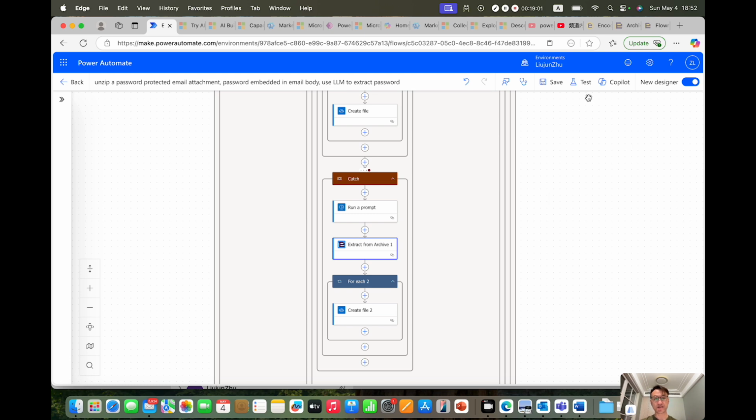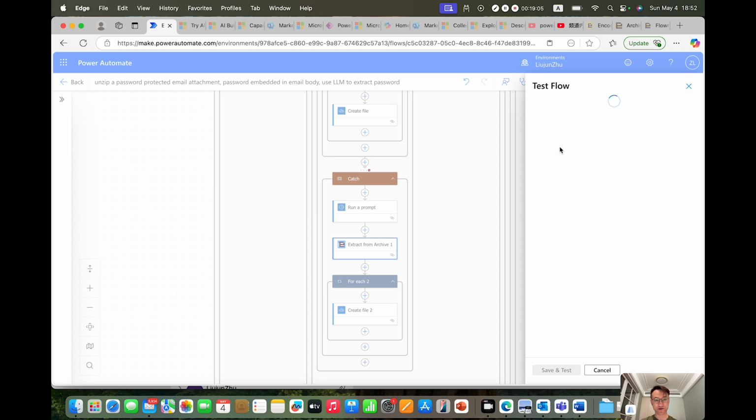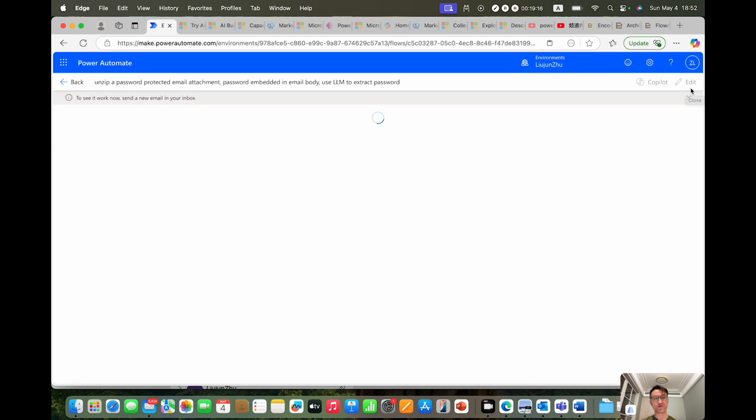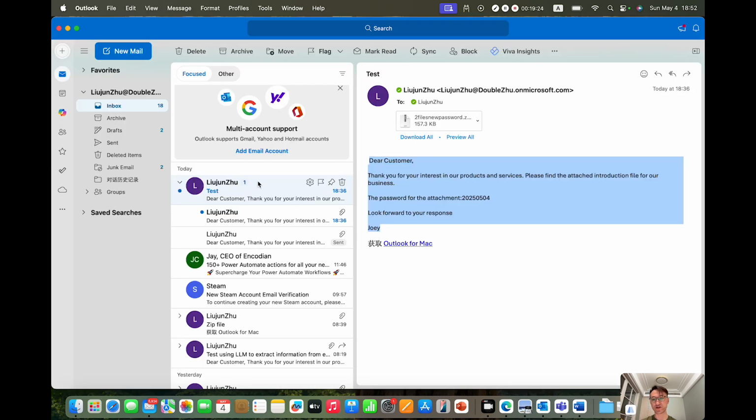So then let's test whether this one works, right? Test, manual, save in test. Okay, the flow actually will give you some error message, a warning message, but it won't really stop you from running. Later I will touch on that. Let me finish the test for now.